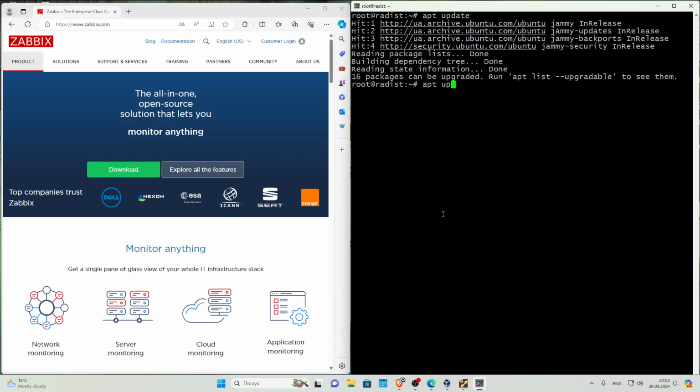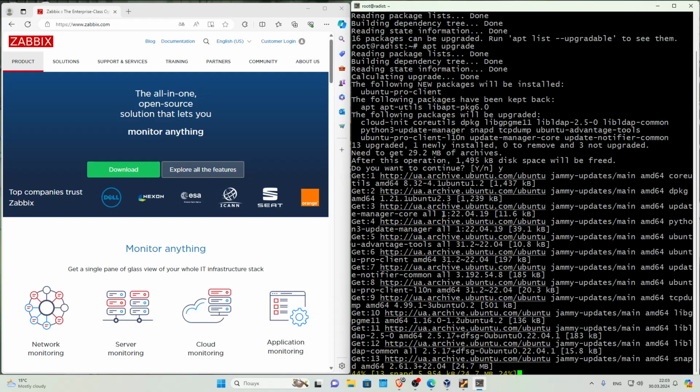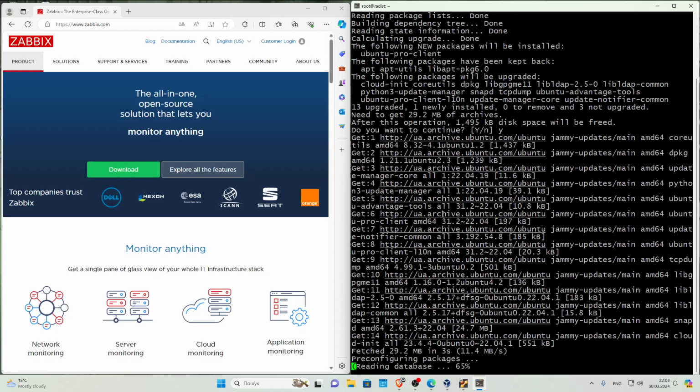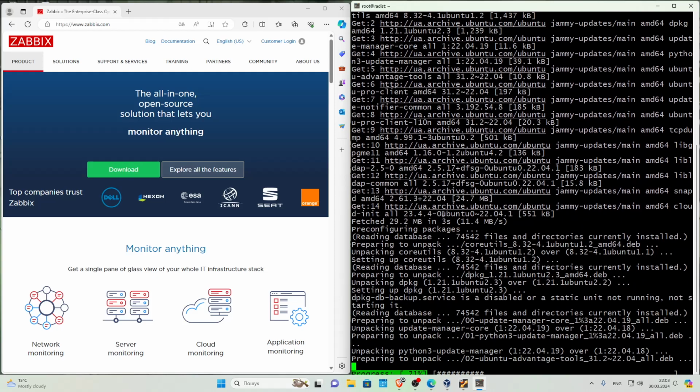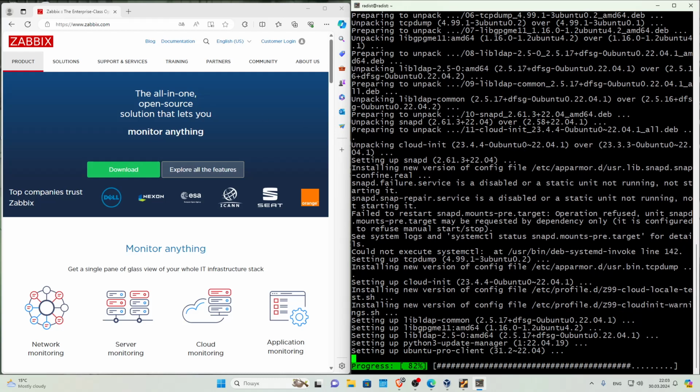Now let's move on to installing Zabbix itself. We will install Zabbix on a Linux Ubuntu server, but this tool is supported by many other operating systems. You can view the full list of supported systems on the Zabbix official website. I have deployed Ubuntu Server on VirtualBox and connected to the virtual machine via SSH using the PuTTY utility.